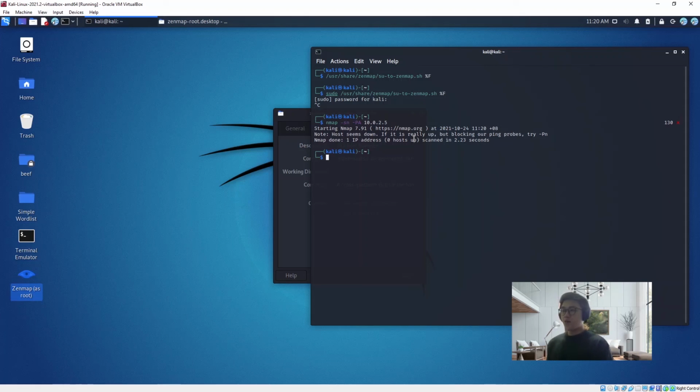Okay, so that's all for today's tutorial. It's just a simple demonstration of how you can use NMAP to do host discovery.